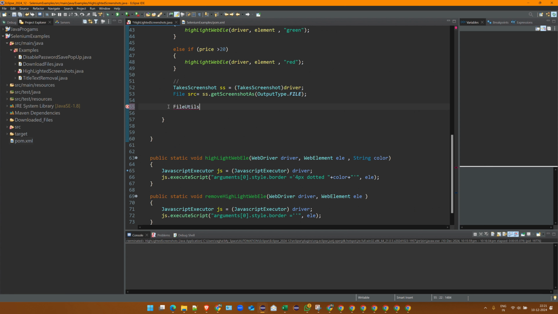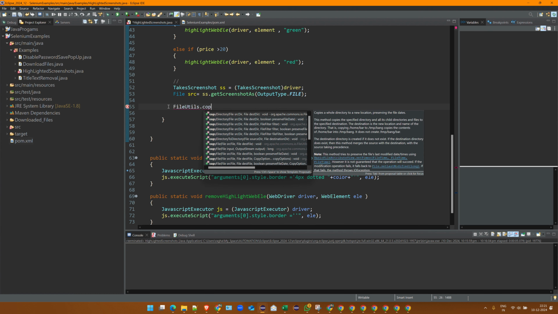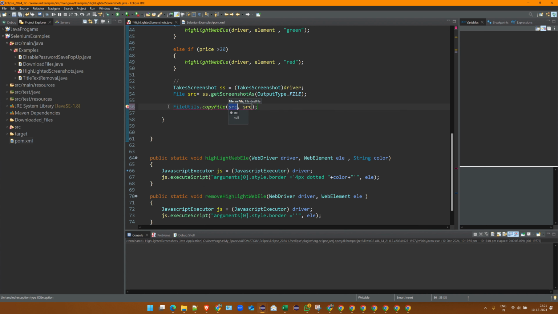FileUtils dot copyFile. Now it is coming, right? Copy file. Okay, this is the method that we'll use to copy this file to a specific location. For that, we'll need to define a new file. For this method, you can see it takes input of two files only: copy the source file to the target file.